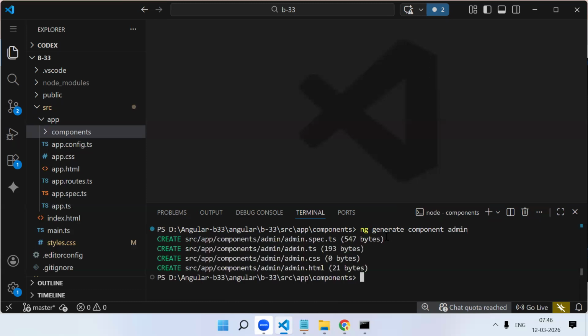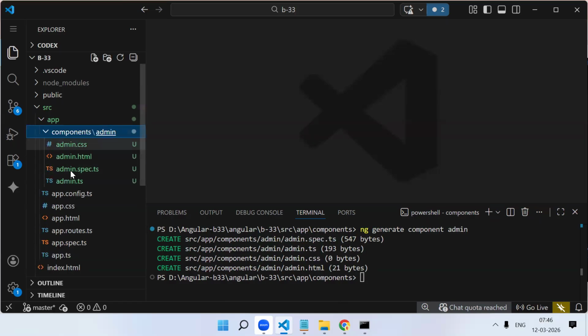A component will have 4 files: a .ts file, a .css file, a .html file, and one for testing. If you expand the component folder, you can see it has created a folder admin, and inside that you can see 4 files. This is the command to create your component. A short form is also there: ng, instead of generate, you can use g. Instead of component, you can use c. Either you type everything like this, or you can use the short form also.